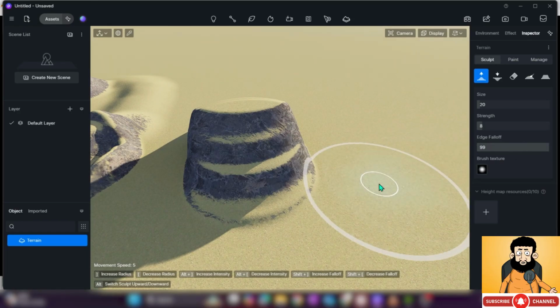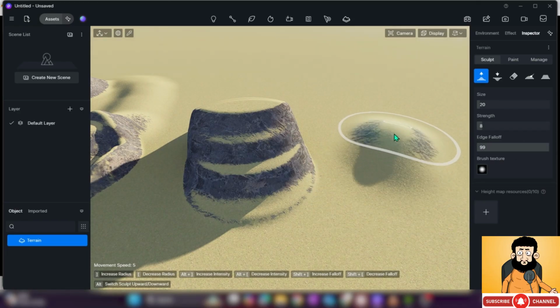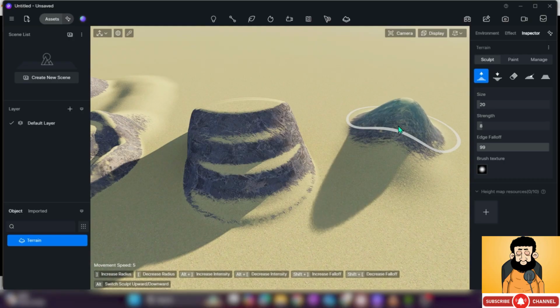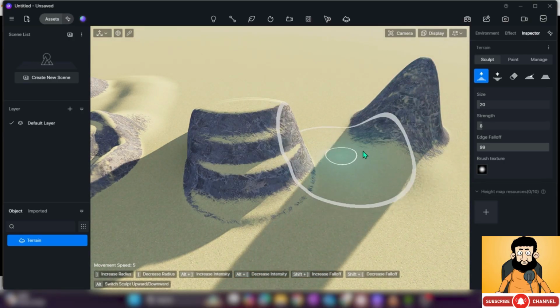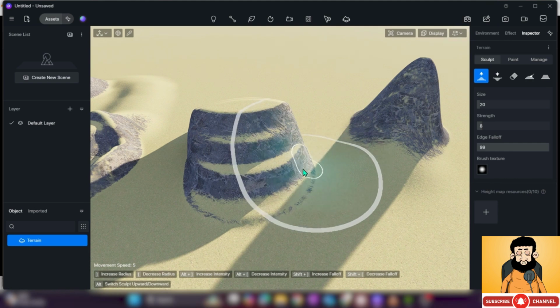Now if you just increase the fall off, you can see there's so much of a slope, and the fall off will be there. So that's the difference. Okay, I hope you're clear about it.